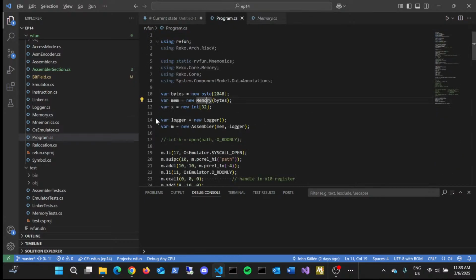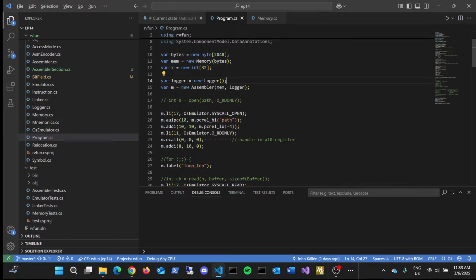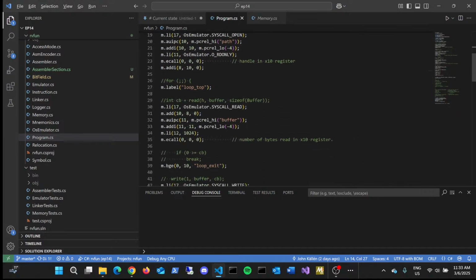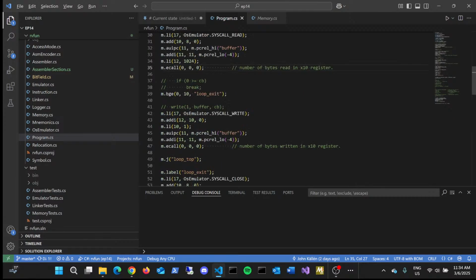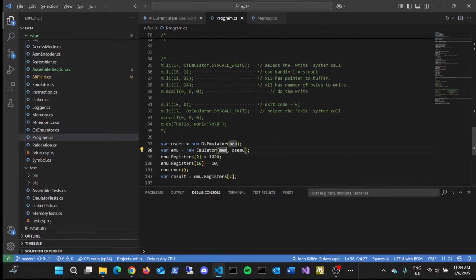And then that memory object is passed around. It's passed into the assembler, where the assembler modifies the memory and writes to that 0 page. And then later on, we have our linker, which is resolving all of those symbols, forward references to symbols. It also takes the memory as a parameter and mutates it, doing all of its patching. And then at the end, the same memory is being passed into the OS emulator and the emulator classes. So this memory class is doing a lot of work.